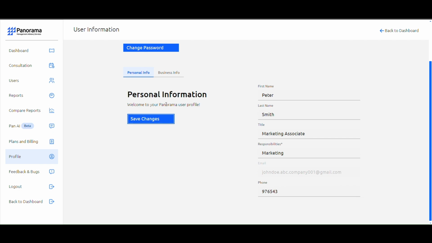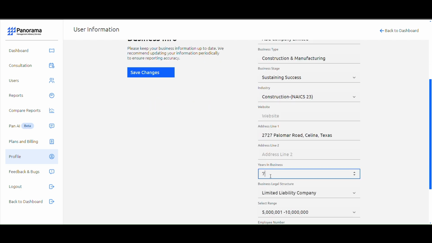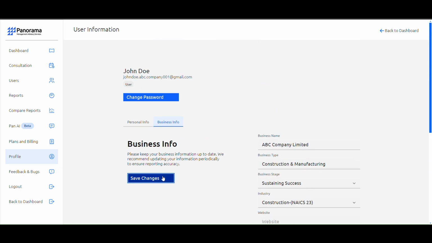Now to change your business information, click on the Business Info section. On the Business Info section, you can change your business name, business type, business stage, industry, website, business address, and more. After you have entered the new information you want to change, click on the Save Changes button and the information will be saved. And that's it.